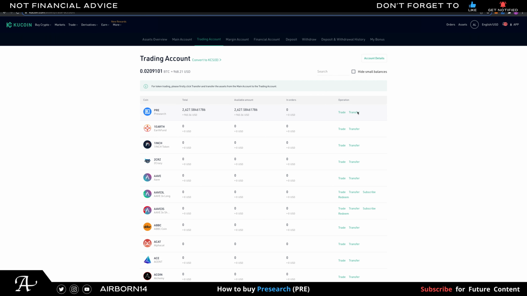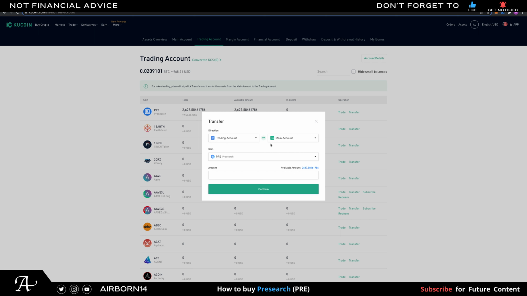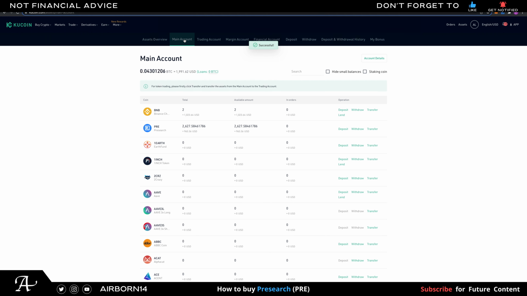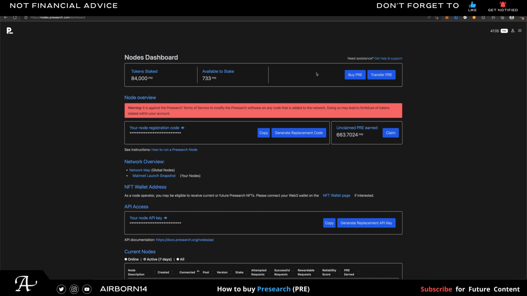So from your trading, you go to transfer, and then you're transferring from your trading account to your main account, and you select all in this case, confirm, then successful. Go to your main account, and it's going to show there for your transferred PRE that you just purchased into your main account. After that, you go to your node dashboard, transfer some PRE.